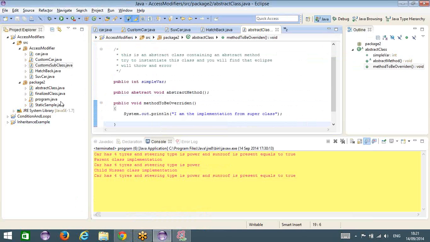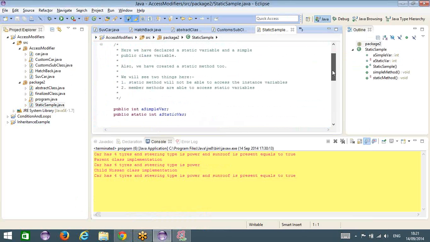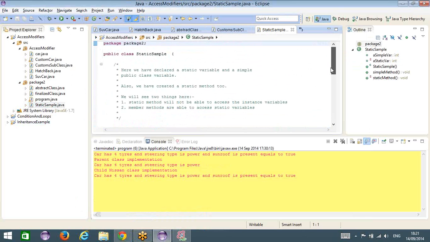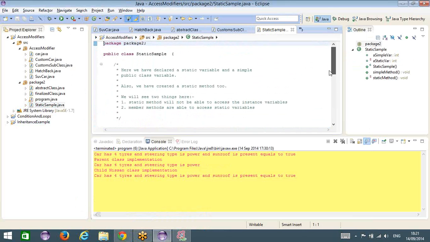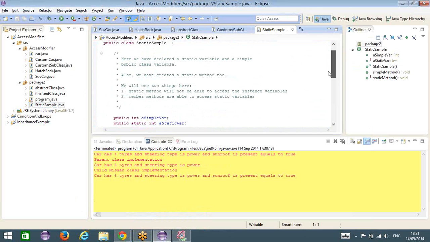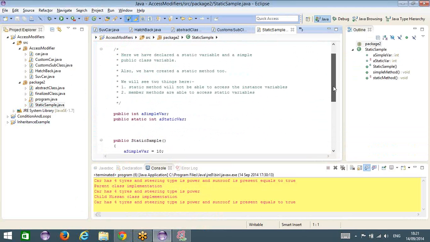So let me show it with an example here. I have created a simple static class, and in static non-access modifiers there are a couple of key points. The first one is, yeah, so let me just go with this example. Let me just make it a little more visible.